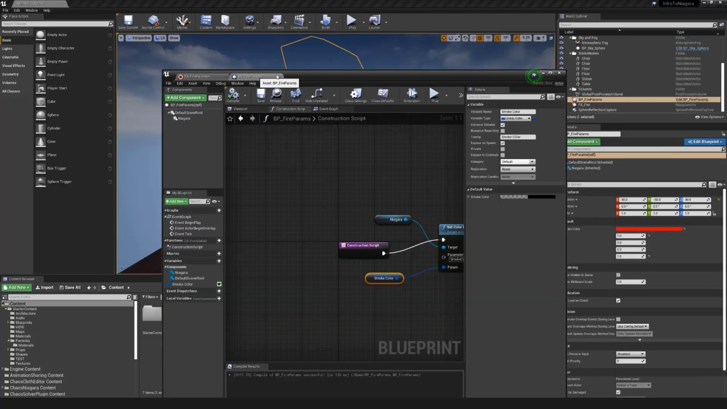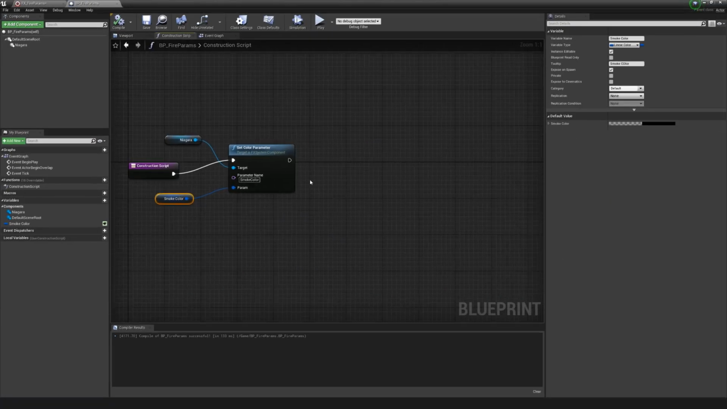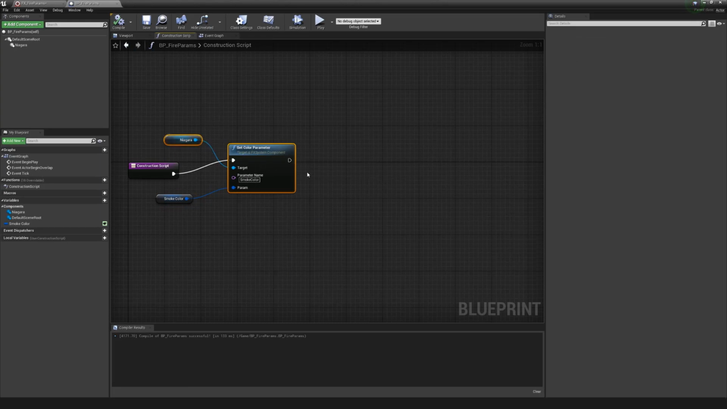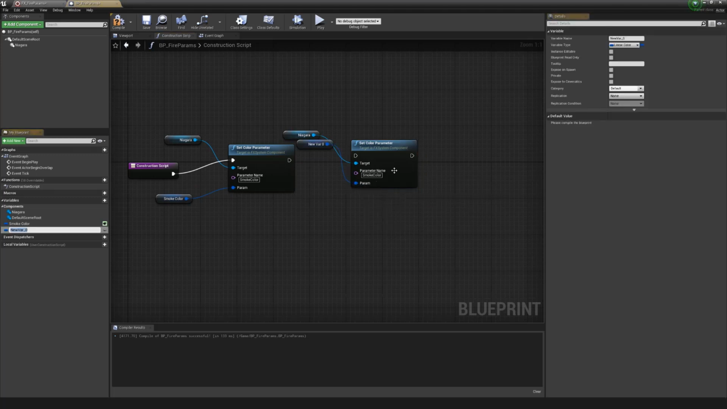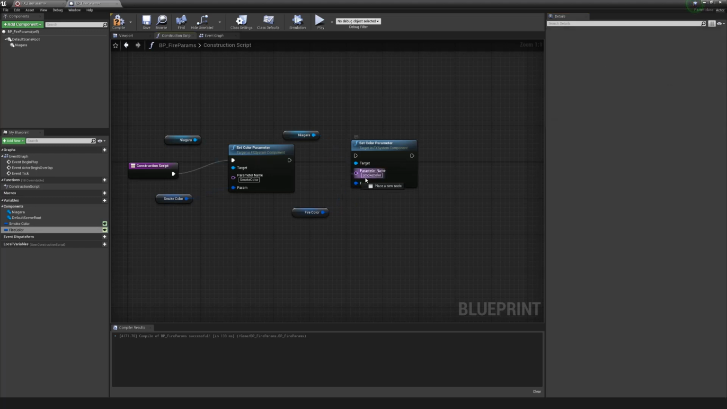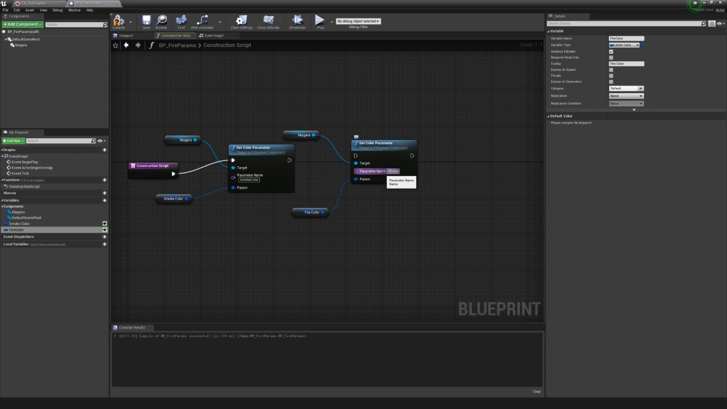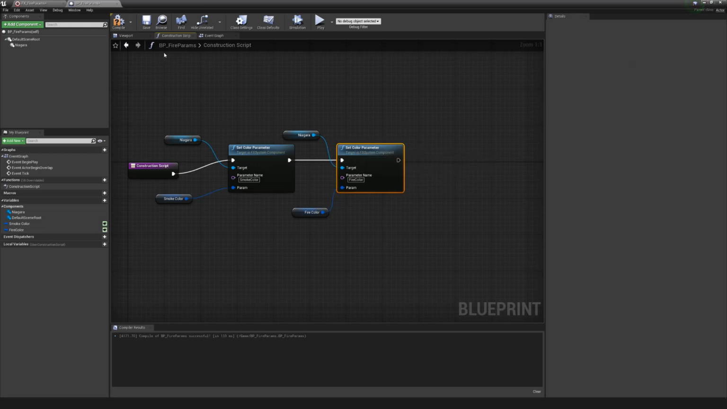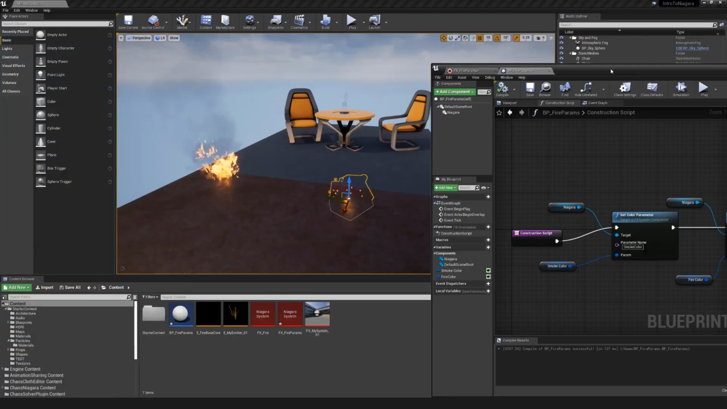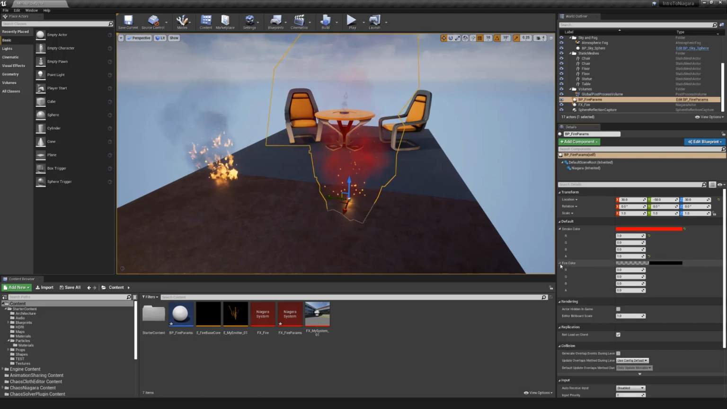Let's do this with the fire too. Let's just copy, paste, and then let's expose this parameter. Let's call this one fire color. And let's set those up again, fire color, and expose on spawn. And instead it's called fire color. Let's connect that together. Save and compile. And you can see we've got the fire color exposed.